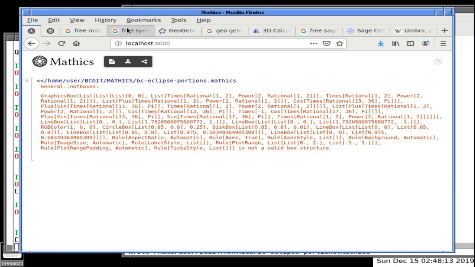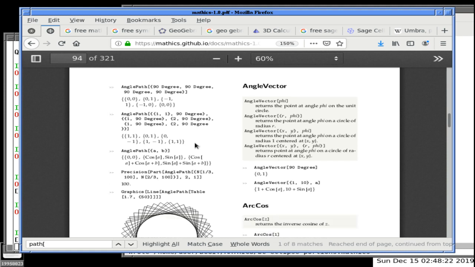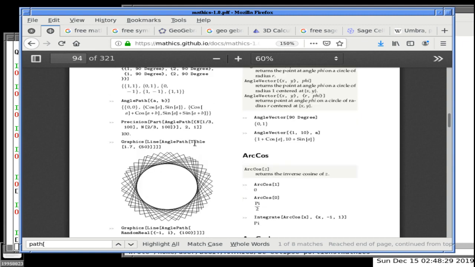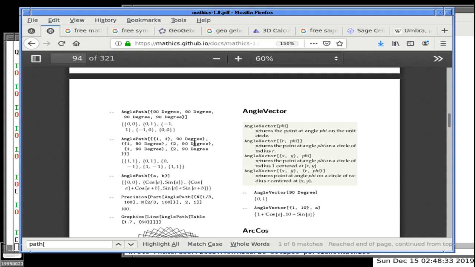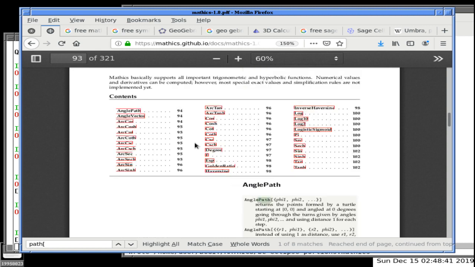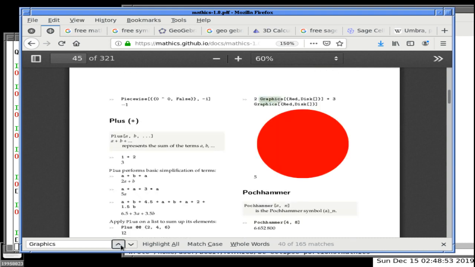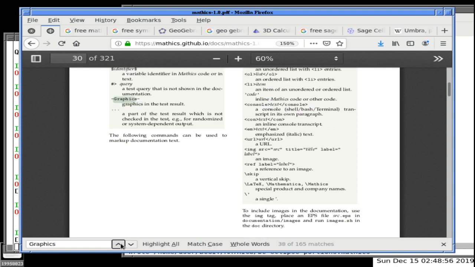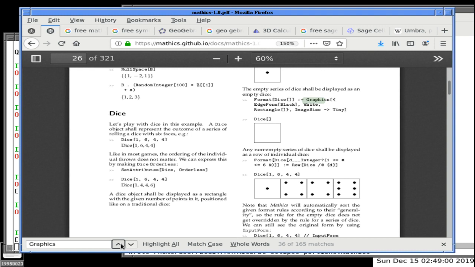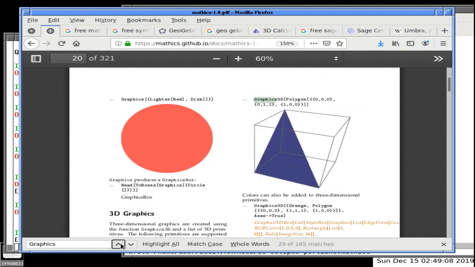So wait, how do we get angle path to do something? Unless it doesn't really work. Angle path actually returns... okay, so it returns a line, and I think we can probably deal with that. You know what? I'm going to be obnoxious. I want to see the graphics primitives. Come on. Okay.